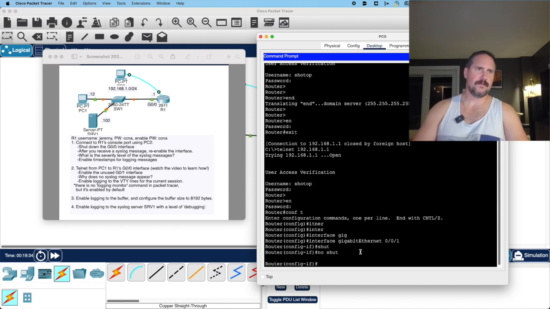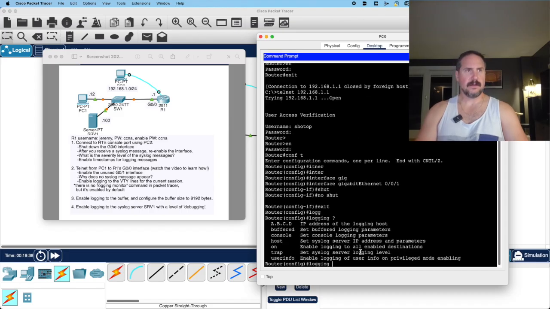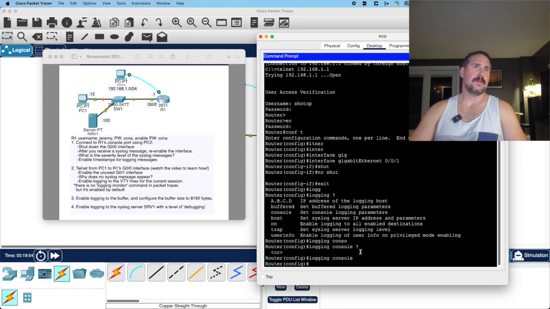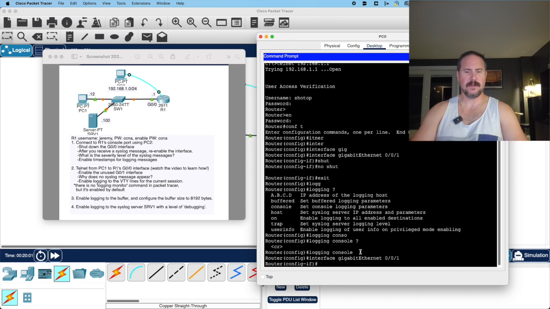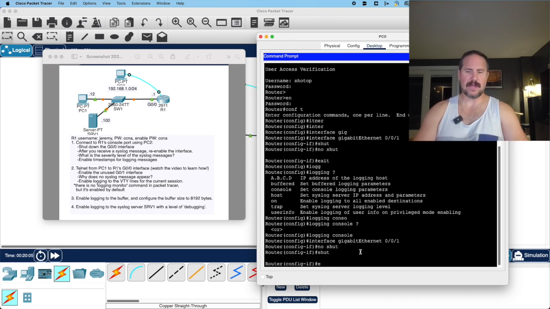All right, so let's see. Logging, user info, buffered, console, host, set console logging. Did that work? I don't know. Let's go to interface G0/1, say no shut, say shut. No, that did not work. So that was not correct.